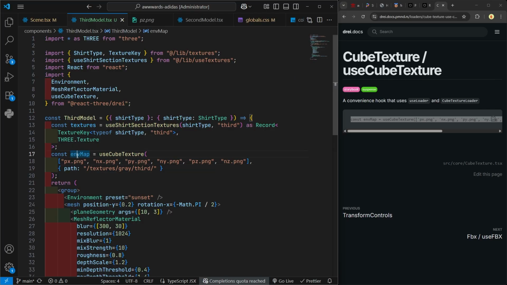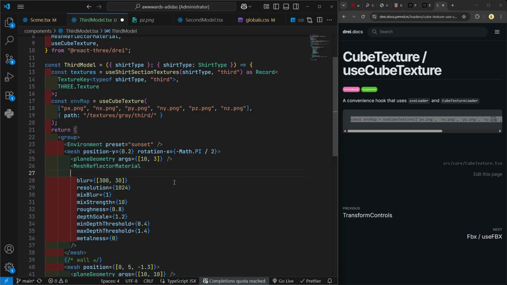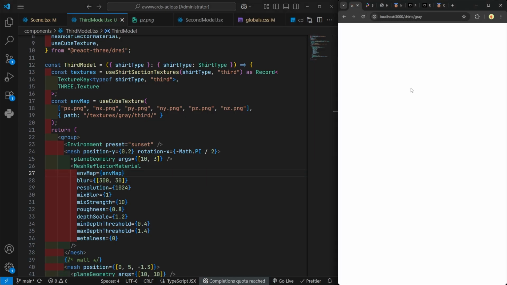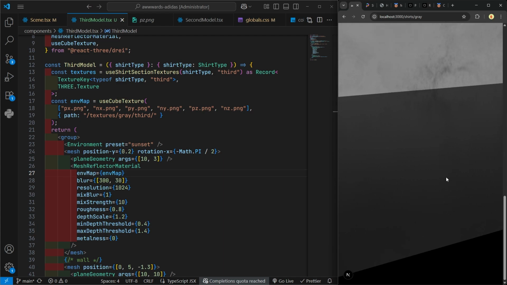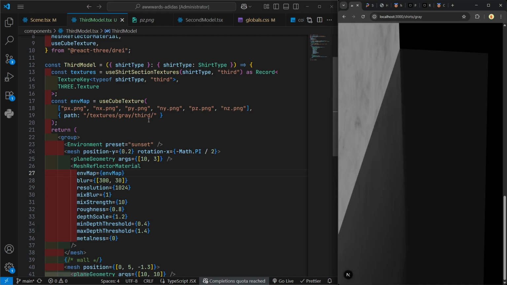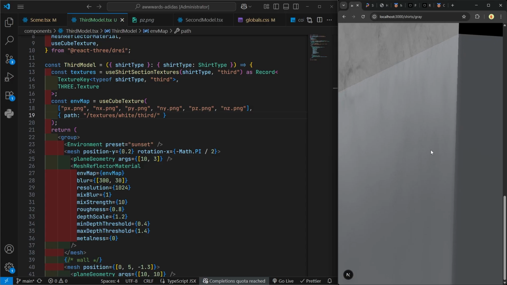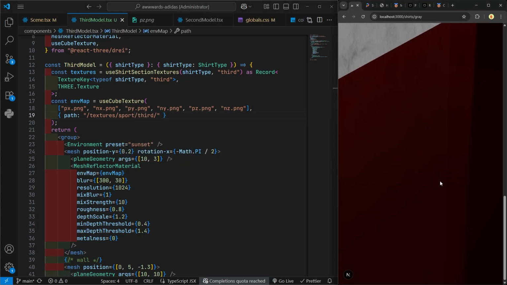All right, now let's actually use this environment map. Mesh reflector material has a property of envMap equal to the envMap. Now let's head back to our project and refresh it. Let's scroll down. Now you can see our environment has been applied. We can actually change it. For example, if I change gray to white, it'll become white, and if I change it to sport, it'll become red.